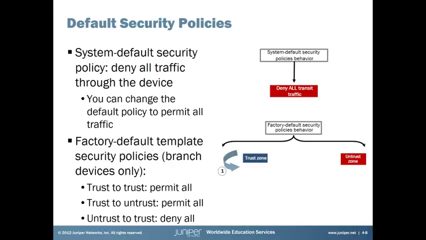Factory default template security policies. On our branch device, which is what we're using, you can go in and load factory default, as you will discover last term. When you do that, it creates some zones and some policies: an untrust zone and a trust zone. The policy is that everything is allowed from the trust zone to the untrust zone, but nothing is allowed from the untrust zone back to the trust zone. That's factory default. When you get a branch device out of the box, unpack it, that's what's on it.